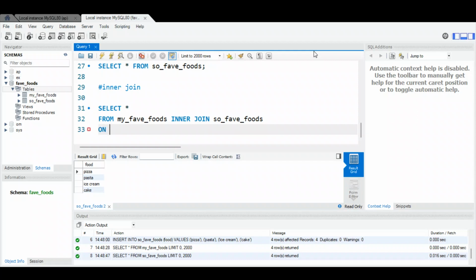Now, even though right now it may be obvious, since there's only one column in each table so we must be using that one to match it up, MySQL does not make any assumptions about that. Normally that's understandable, because it's very rare that you will have two different tables with only one column they're comparing. Usually you at least have a primary key or something. Okay, so select all from my fave foods inner join so fave foods on, and this is going to tell it what columns to use.